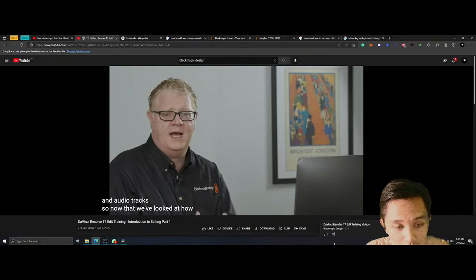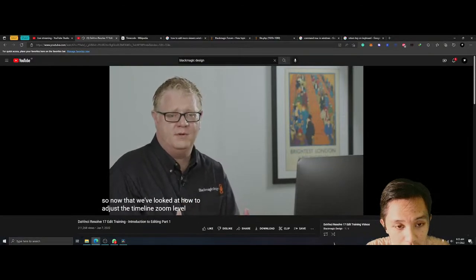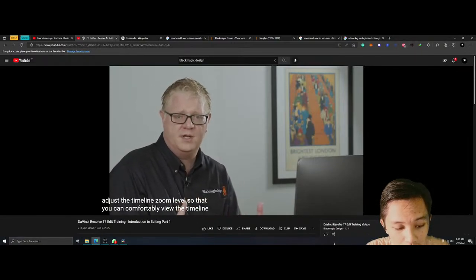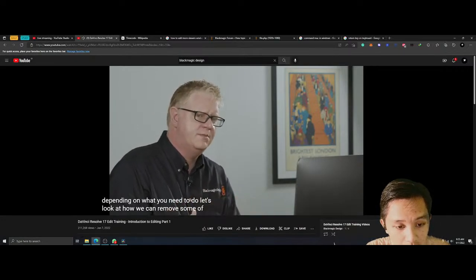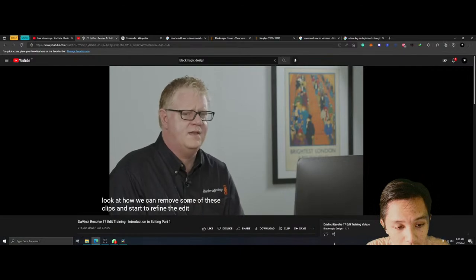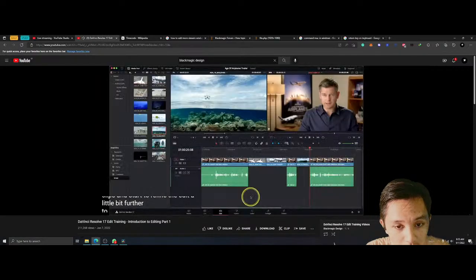So now that we've looked at how to adjust the timeline zoom level so that you can comfortably view the timeline depending on what you need to do, let's look at how we can remove some of these clips and start to refine the edit a little bit further. To begin with, you might want to actually remove just a simple portion of a clip. For example, you might want to remove the video or audio part of a clip.